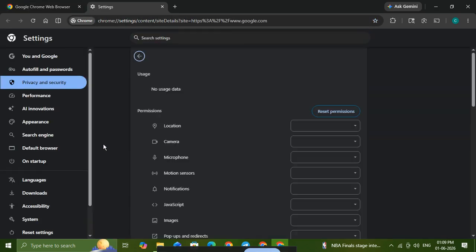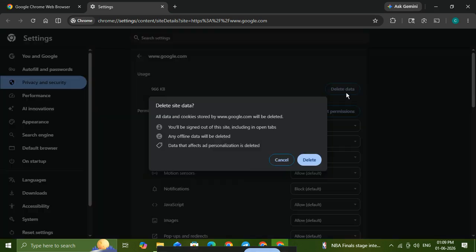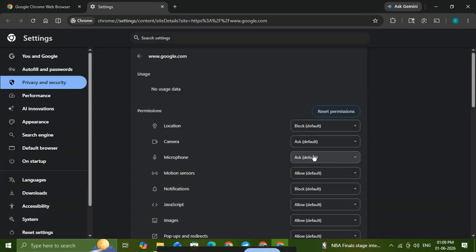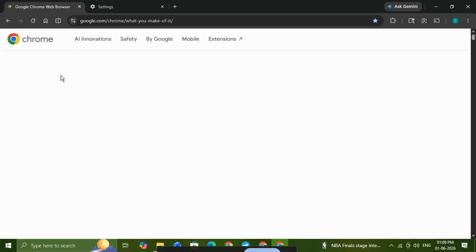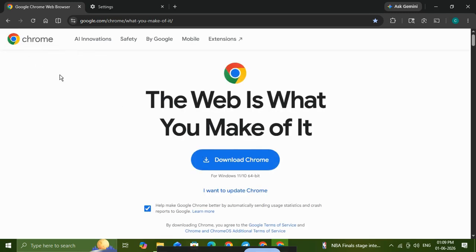Chrome will now open a page that shows the permissions and stored data for that specific website. On this page, scroll down until you find the option to delete data. Click Delete Data to clear the stored site files and cache for that website. Once that's done, the next step is to refresh the page, so Chrome can download fresh files from the site. You can do that by pressing Ctrl and R on your keyboard, or by clicking the refresh button in your browser. After the page reloads, the website should pull in updated content instead of using the old cached files.